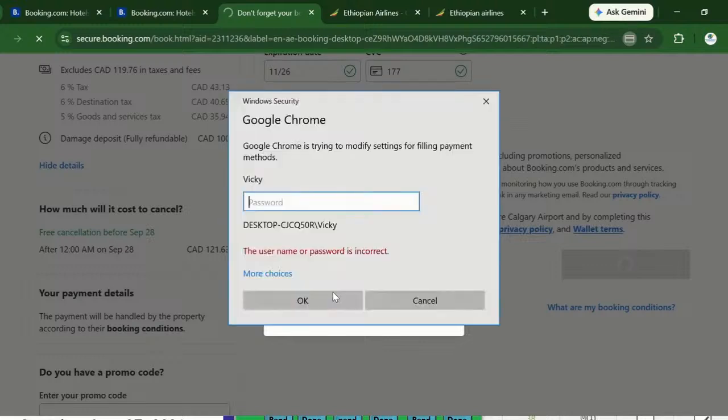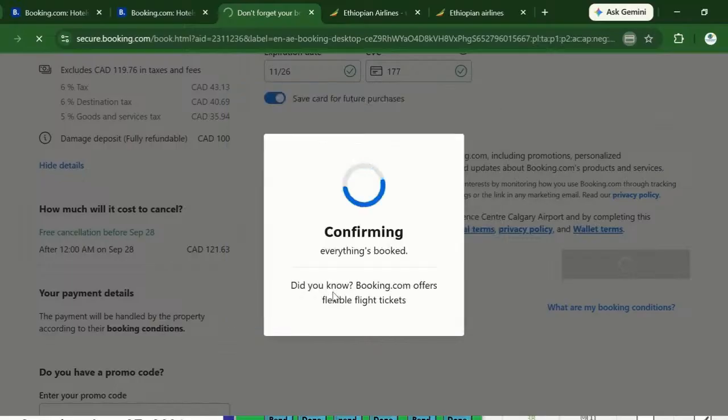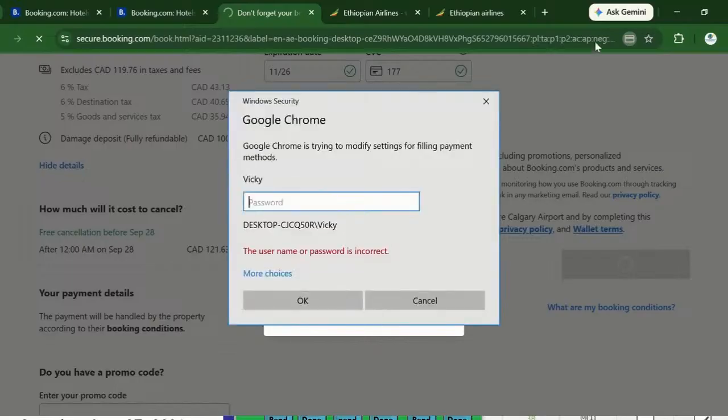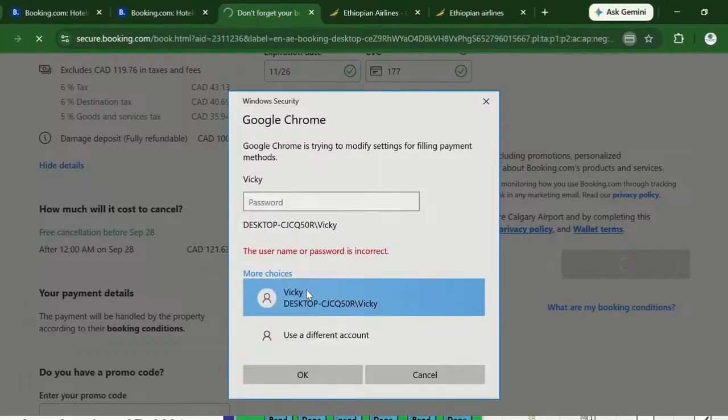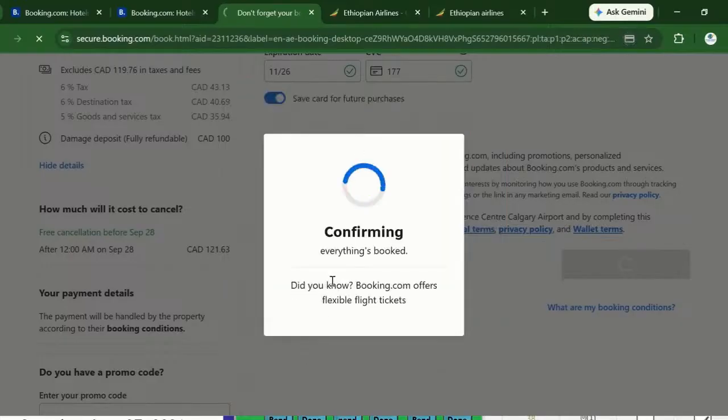A quick tip here: if the pop-up asks you to save your Windows credentials or verify it's you for autofill, that's just your browser's own security feature. You can safely skip it by clicking No Thanks unless you specifically want your browser to remember your card details for next time. The site will then show a couple of loading screens while it processes your information and confirms everything with the property. And there we go, your booking is confirmed.